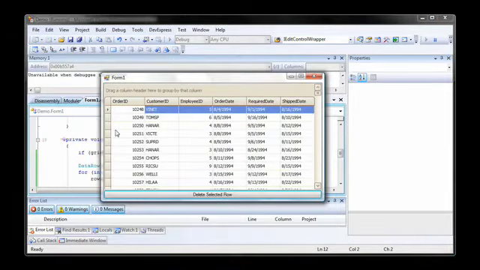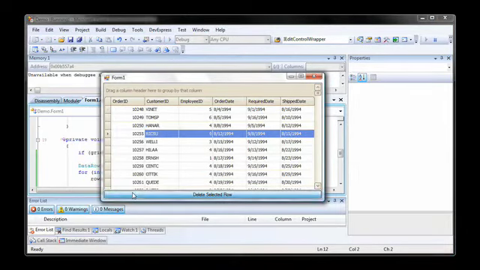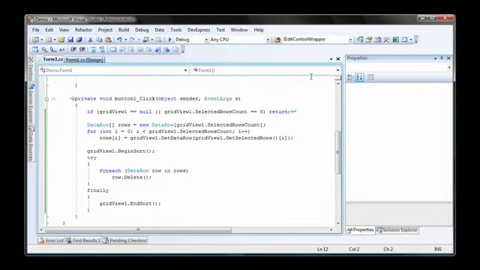I select a row and click on the button. The row is deleted and the records are moved up to fill in the spot accordingly. I close the application and return to Visual Studio.